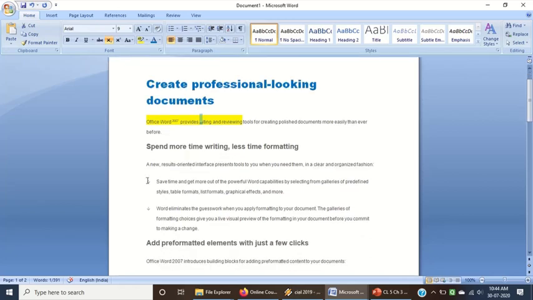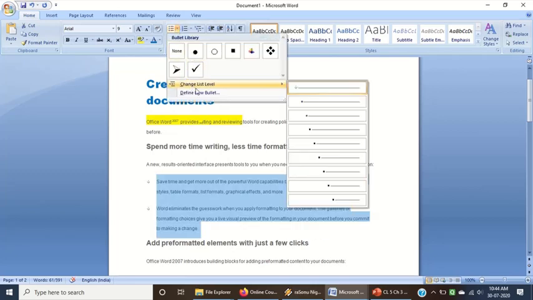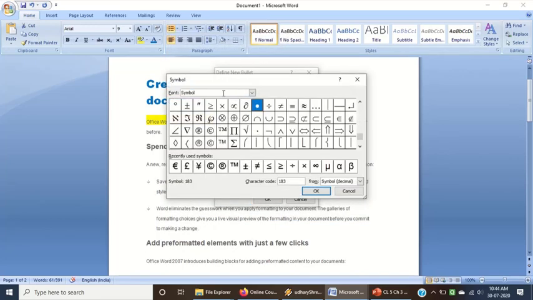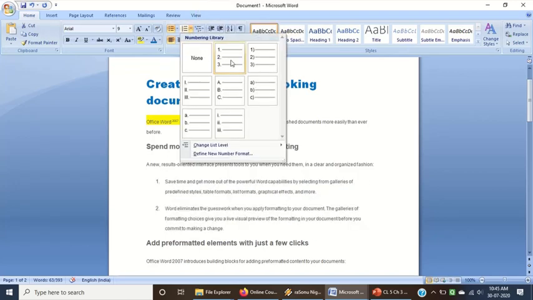Bullets and numbers. So let me select these two, and now I can say bullets from here. You can choose your own, or if you want you can define new bullet from here. The symbols, and you can select the symbols. Say this one, selecting this, press OK. So here see the symbol. So these are the bullets, and you can go for the numbering. You can choose the number pattern from here.